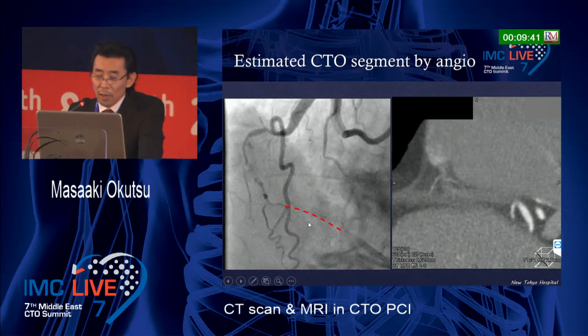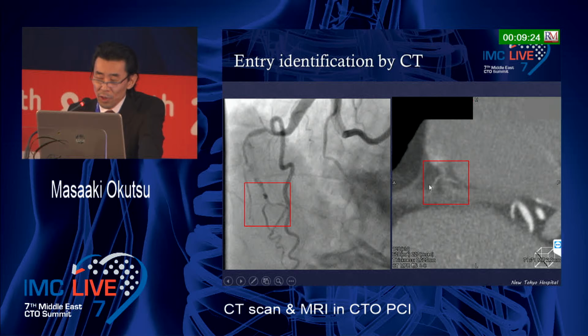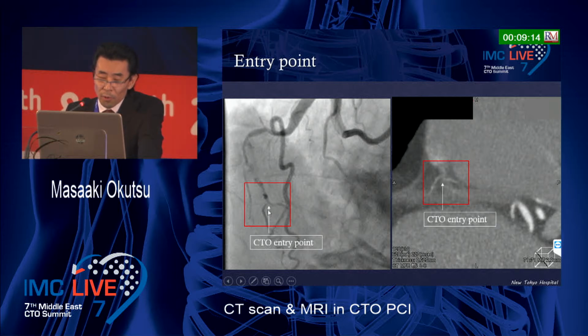However, this is a CT. The CT shows the RCA main vessel here. And these two small branches are side branches. So this small branch is also a side branch. So then checking here, and then this is the RCA main branch. So this means that this is the RCA main branch. So CTO entry is here, not here.